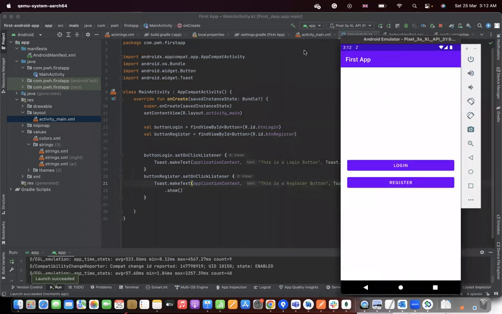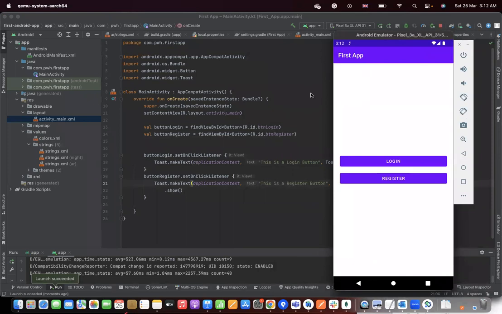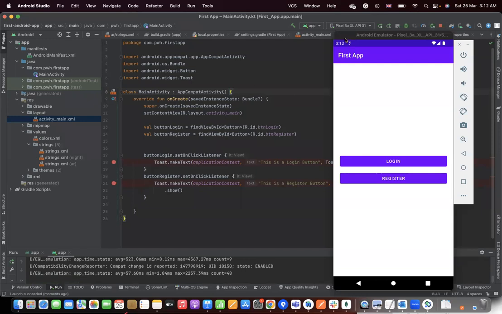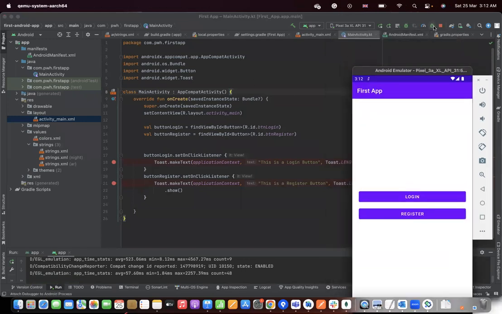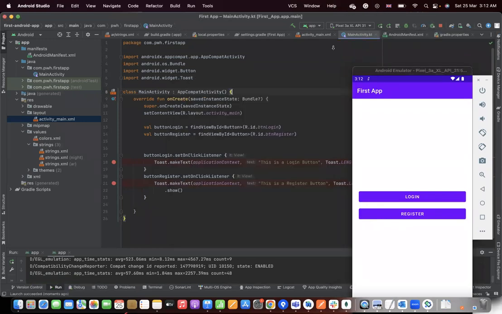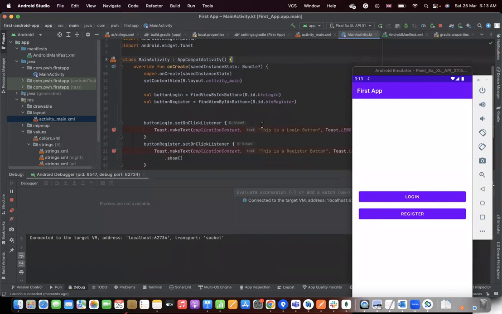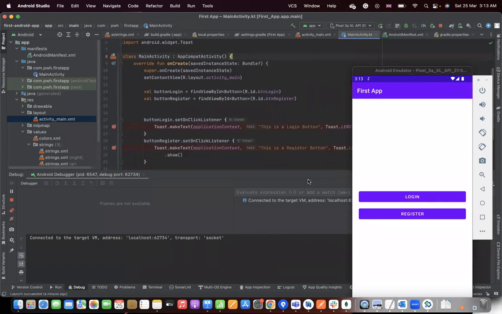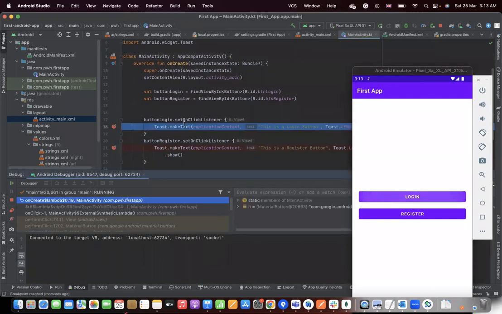Also, it provides strong debugging in IntelliJ IDE. If I want to debug something, I will just click, place the breakpoint, and attach the debugger. You are a developer and you must know debugging, right? Yes. So for example, I click login. See, I can read the values and so on.